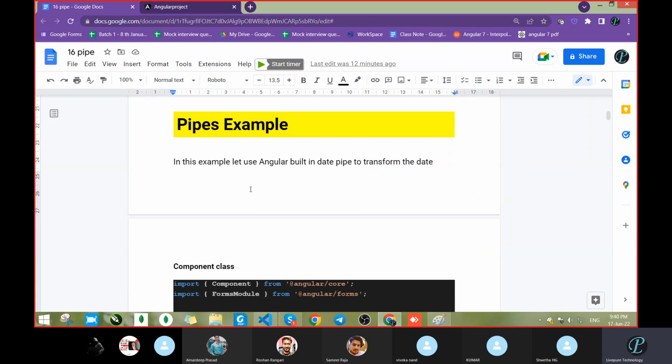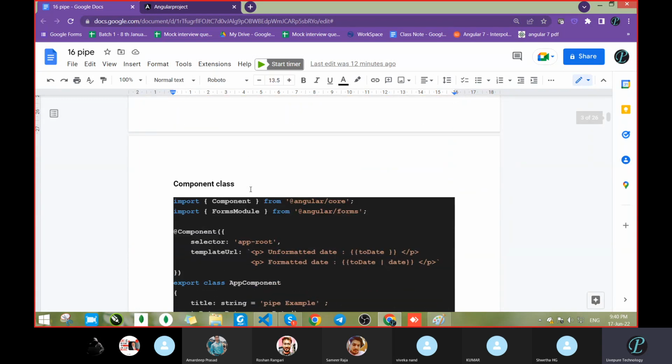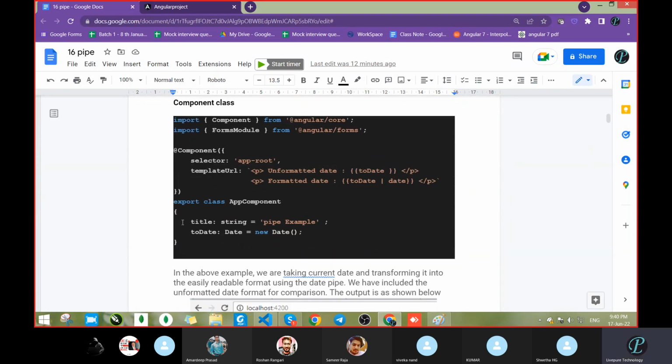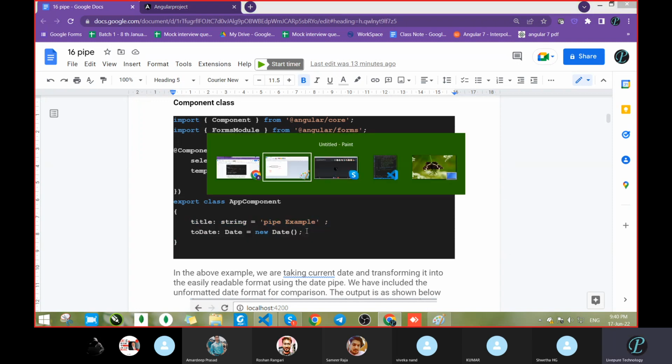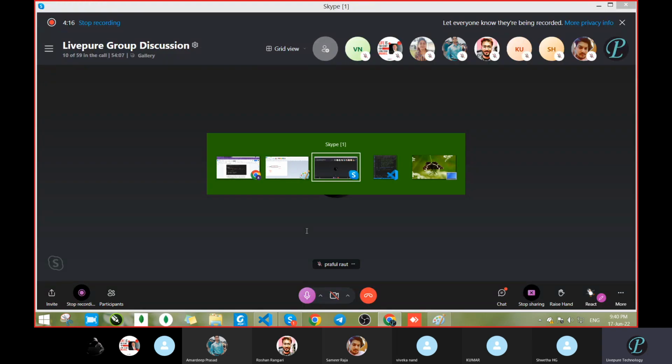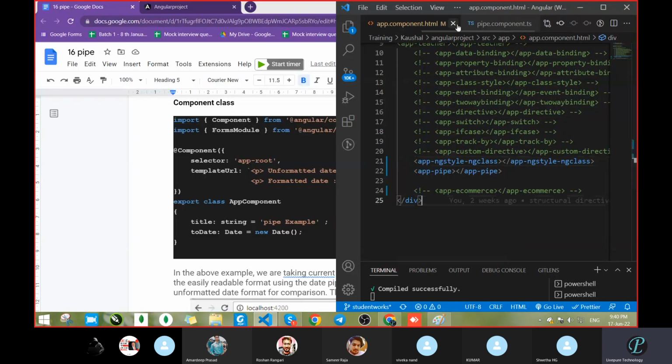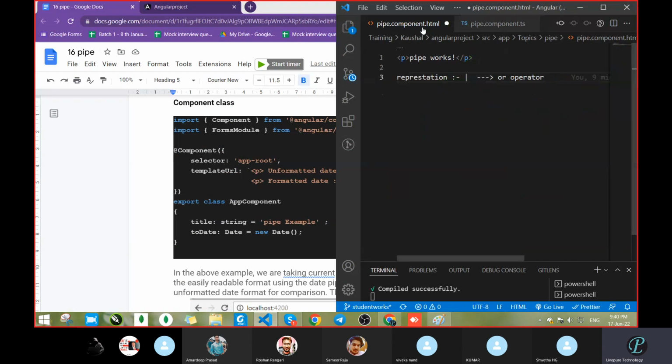So let's see some examples of the pipe. What was just explained was the theory. That's it, nothing else remains. Remaining is the practice.